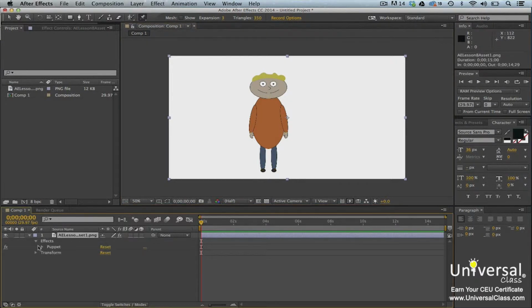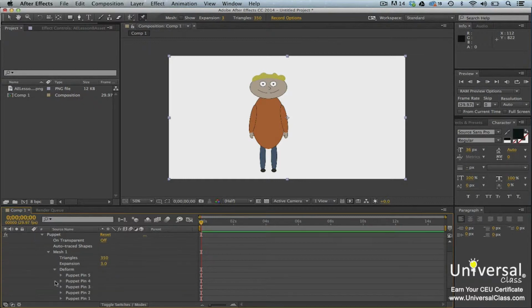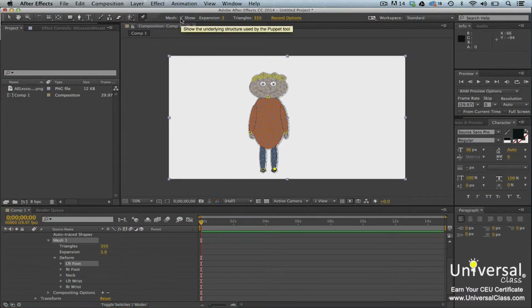Click on the triangle beside Mesh 1 to expand it. Then click the triangle beside Deform to expand its properties. It'll be helpful as we move along if you rename the pin so you know where each one is in the composition. To rename a pin, select it, press Enter, and then type in a new name. When you're finished, put a check mark beside Show in the Tools panel. This will show you the distortion mesh. Your composition should look like this.